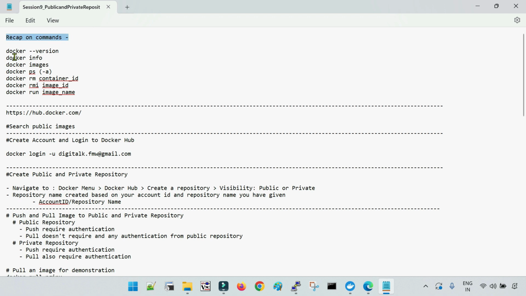So let's recap the few commands that we have learned so far. Although we have a detailed session on the Docker commands, which is session 11, according to the requirement, whenever we are moving ahead with the different sessions, we have to understand a few of the commands. For example, a few commands we have to understand when we learn the installation, then we learn the Docker CLI. So these are certain basic commands that we have learned so far.